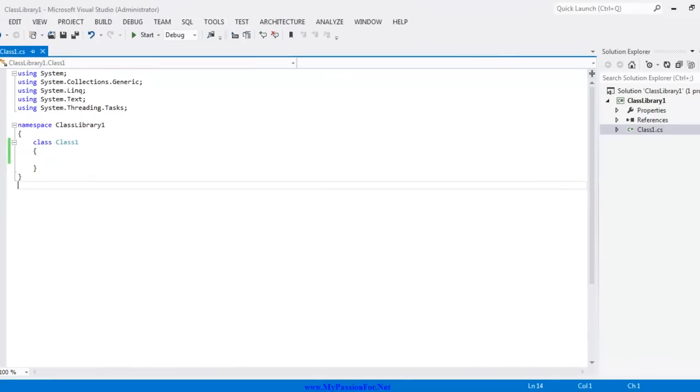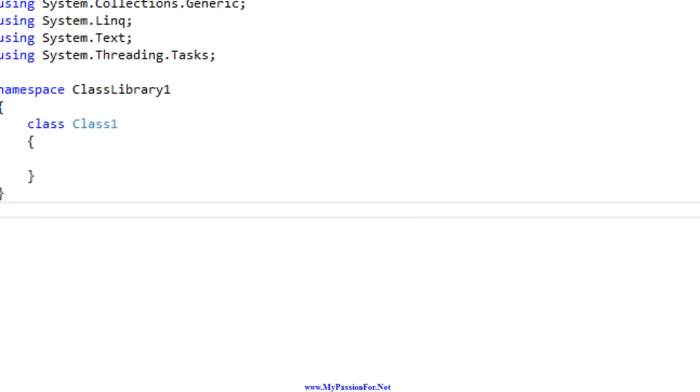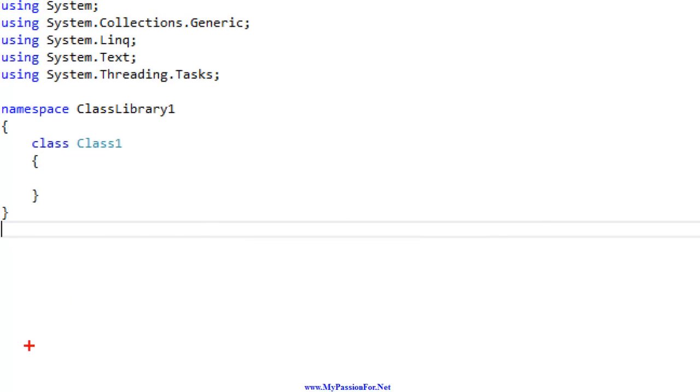Hello friends, in this session I will be talking about what is the default scope of a C# class. If you look at the screen, I have a class available which is a class library project in .NET C#, and as of now I do not have any access modifier defined before the keyword class. So what is the default scope of a class right now?